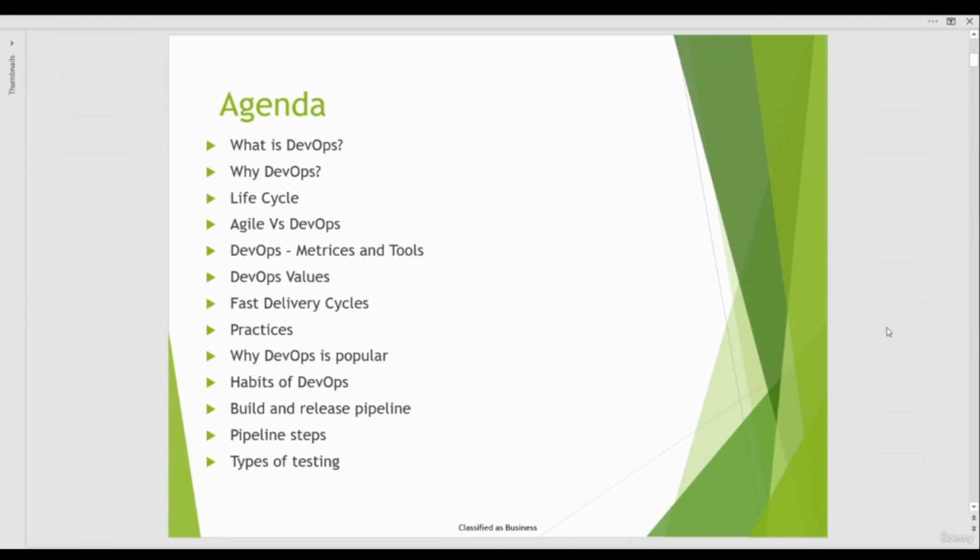release pipeline, build pipeline, what is the difference, why we need these pipelines, what is configuration management, what is infrastructure as code, why these concepts and practices are very popular, and what are the basic pipeline steps, and the types of testing like regression test, functionality test, non-functional test, load test, the different types of testing available. So we will try to deep dive into each of these topics with examples in coming sessions.